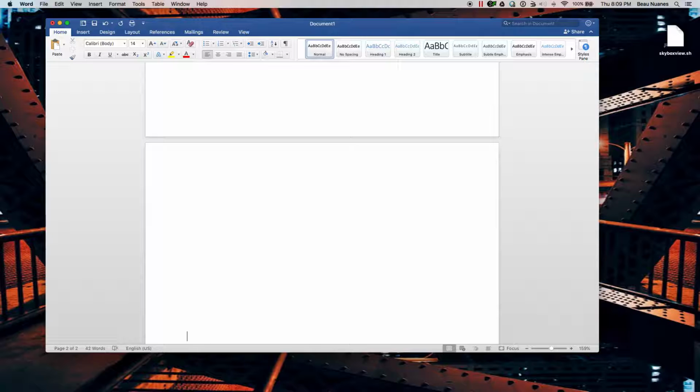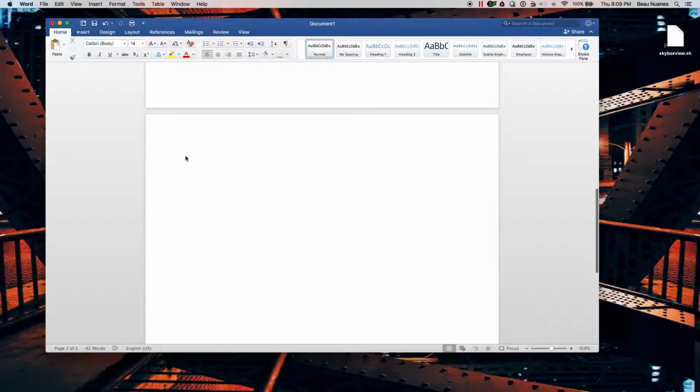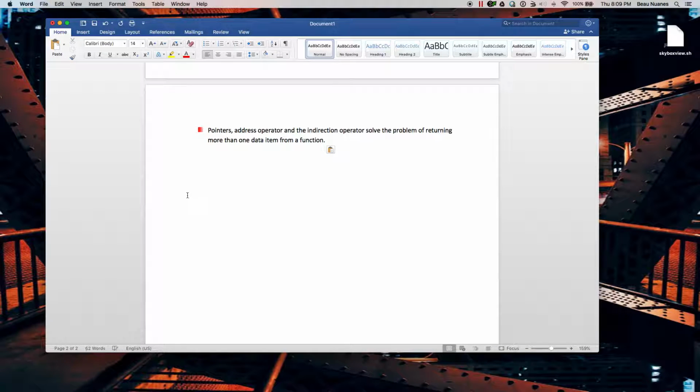Now the mechanics of how we do that is basically by using pointers, the address operator, and the indirection operator. The address operator is this one. The indirection operator is the pointer, the asterisk.